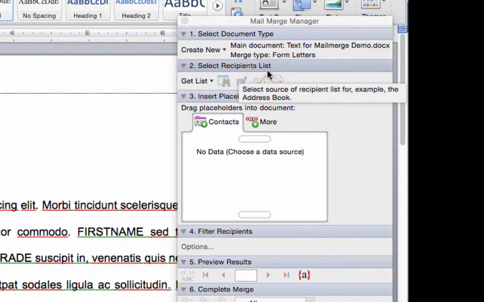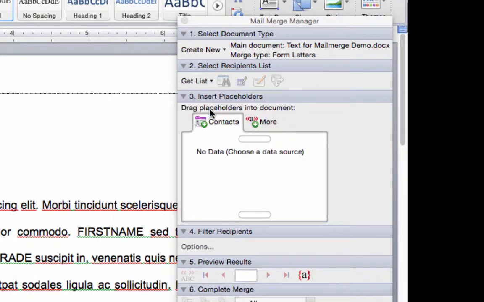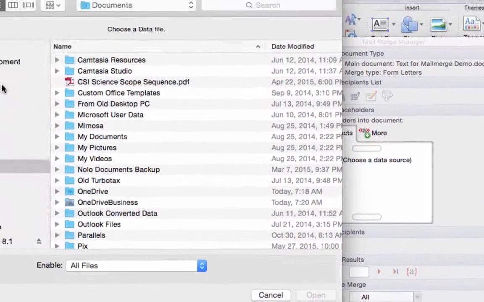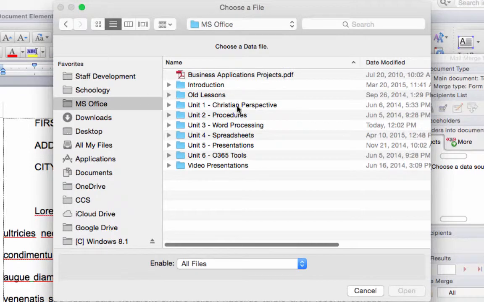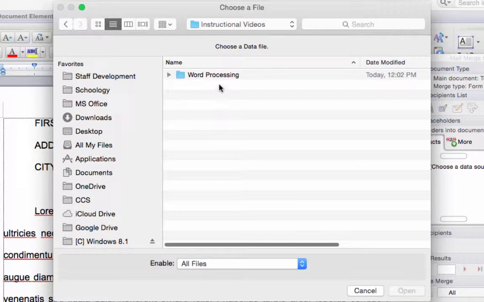Now we need to select the recipients list. That's who it's going to. That was that Excel document. So I'm going to click here on Get List. I'm opening a data source. It's not a new one; that would be if I were creating something brand new. I'm opening one because I've got that list already. Click Open, and you navigate to the place where you have it.